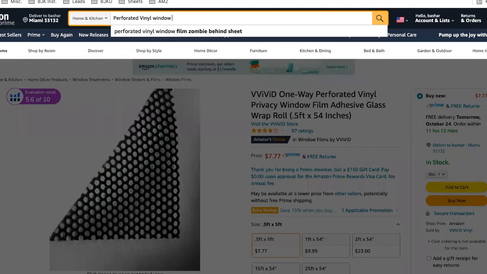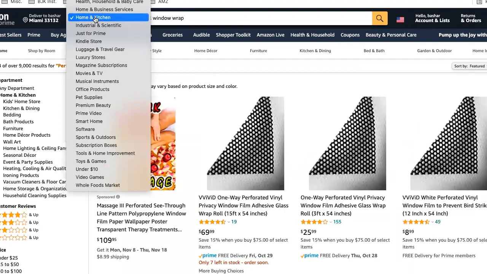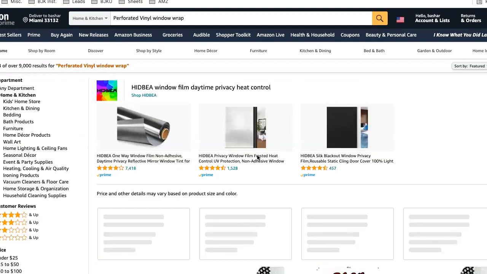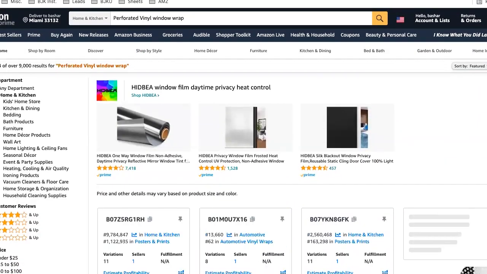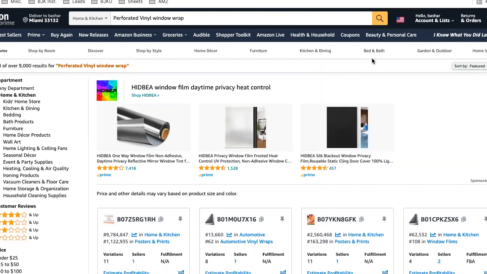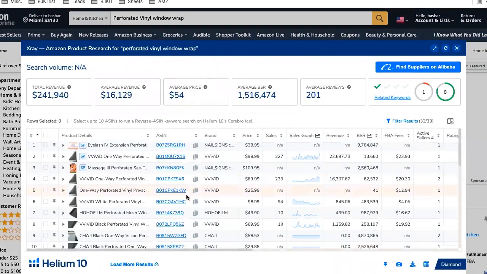Vinyl window wrap, okay. So this feels, and then what I wanna do is also I wanna take this to here and then I wanna change it, right? So this is what I wanna do is once I found a product that I feel like, okay, this might be something, right? Then Helium 10 got this cool tool that's called X-ray.